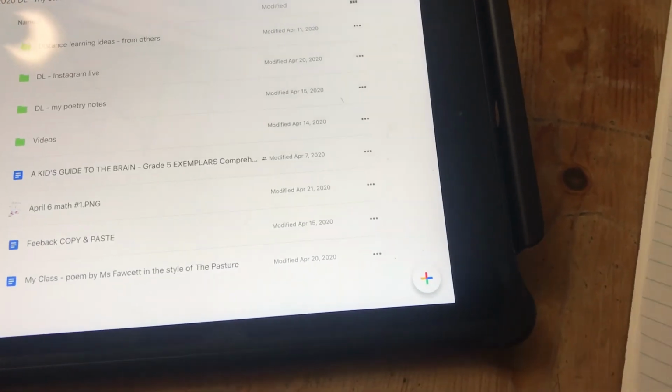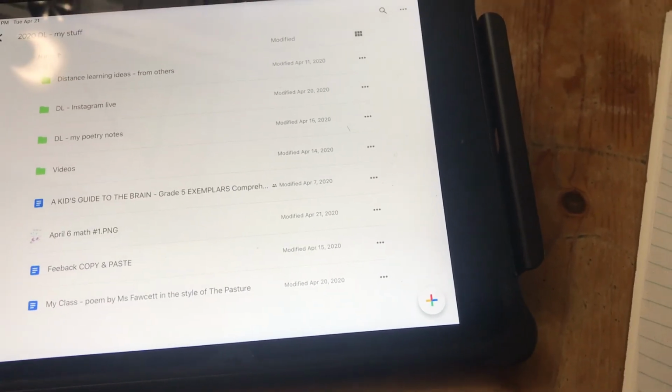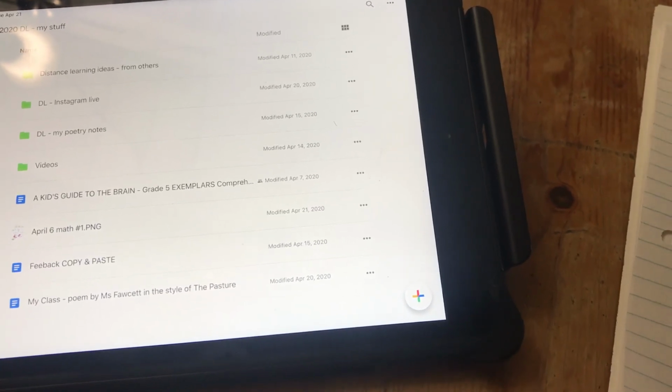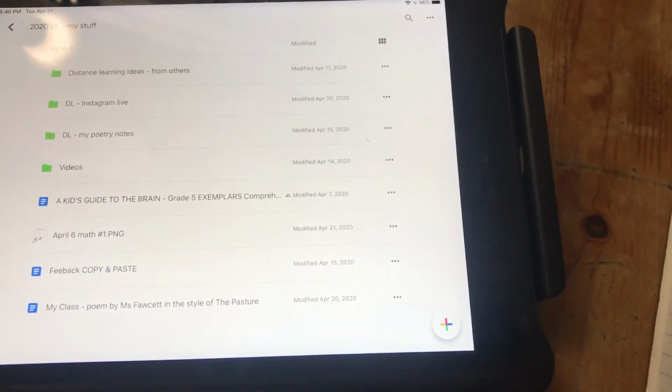Okay, but you would upload it to your Distance Learning 2020, and then open that, open the subfolder called Your Name Math 2020. Hope this helps.